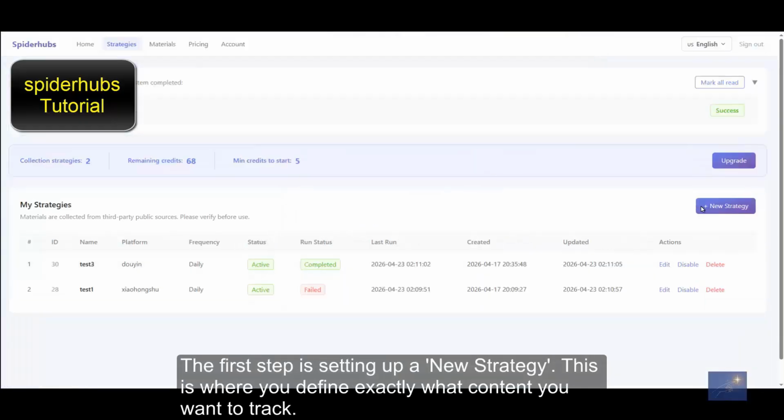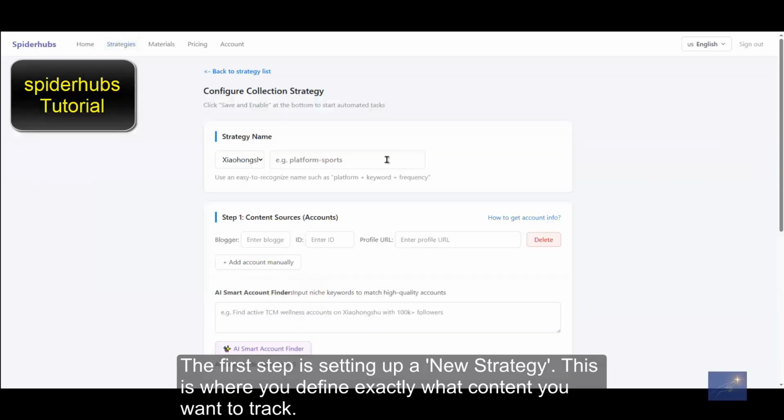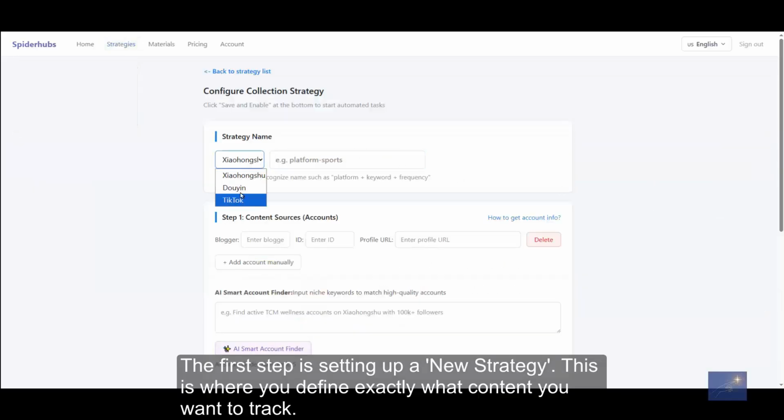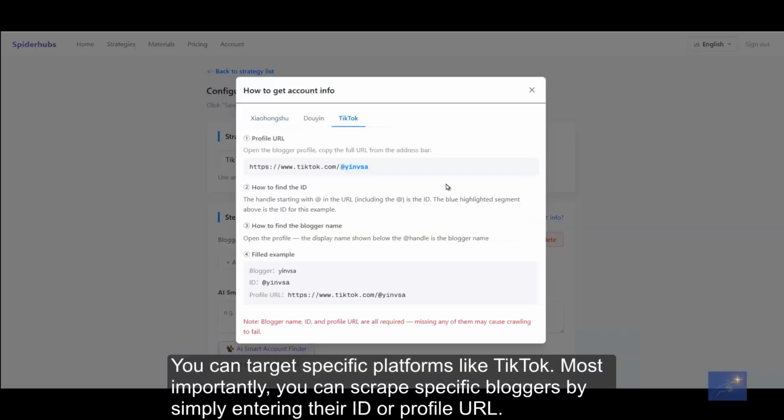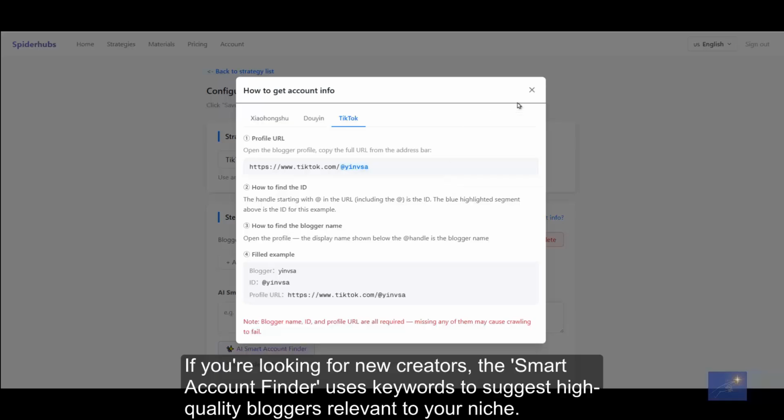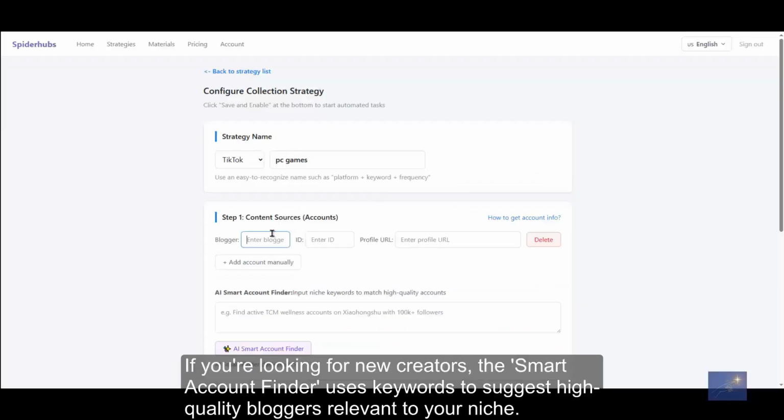The first step is setting up a new strategy. This is where you define exactly what content you want to track. You can target specific platforms, like TikTok. Most importantly, you can scrape specific bloggers by simply entering their ID or profile URL. If you're looking for new creators, the Smart Account Finder uses keywords to suggest high-quality bloggers relevant to your niche.